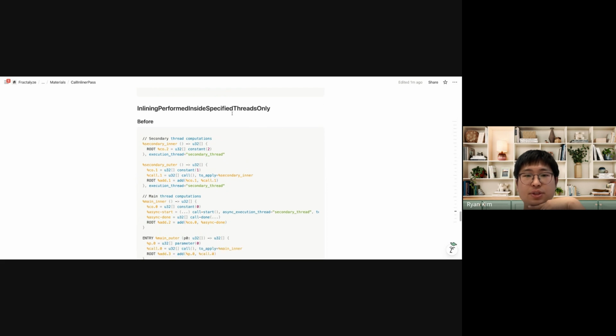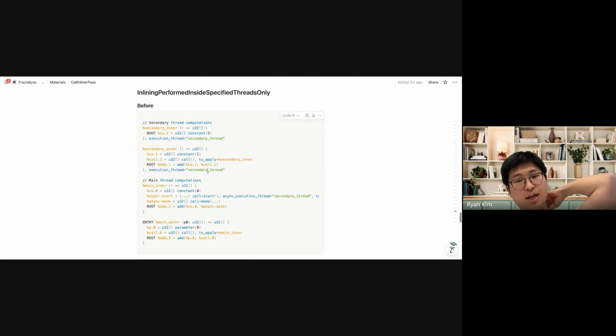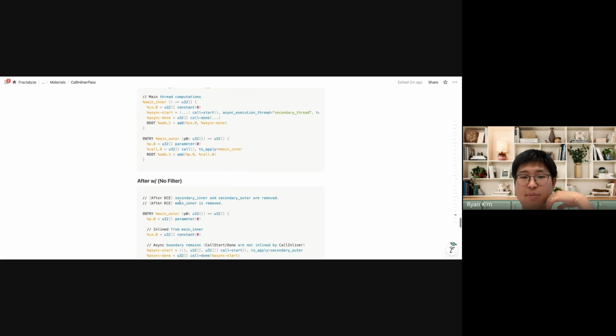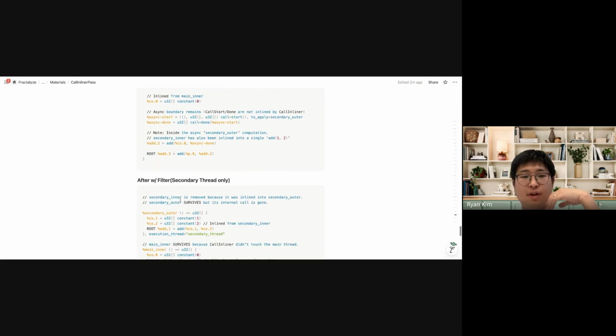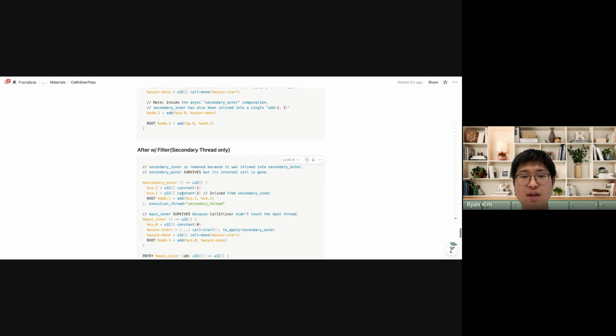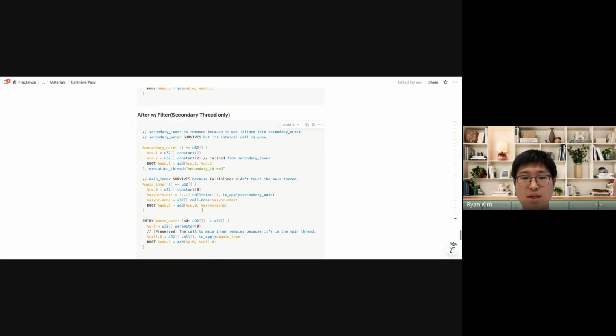And there's another option I didn't mention at first, but every computation has some attribute called execution thread. So if you don't have any filter, every function will be inlined. But if you apply a filter that inlines the computation that has a secondary thread, then only the secondary thread will be inlined, and the function call with the main thread is not inlined.